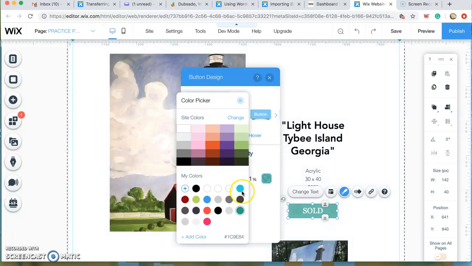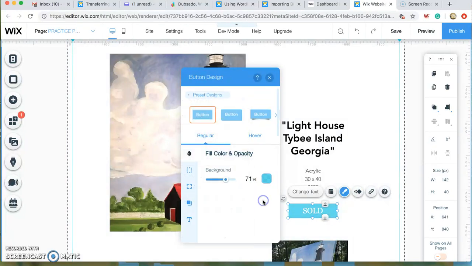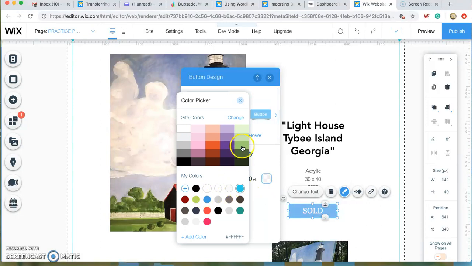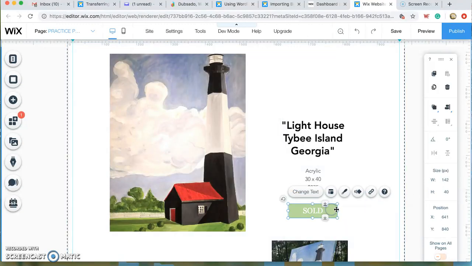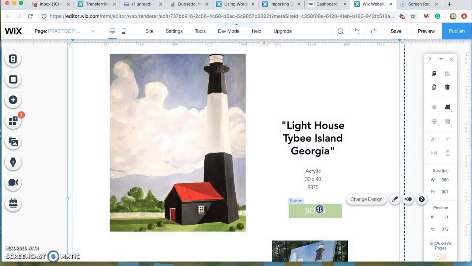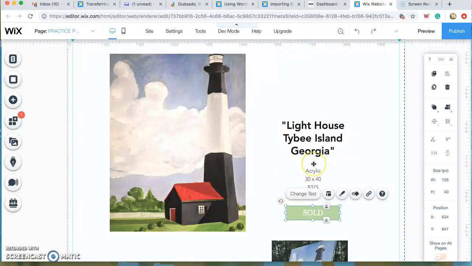Or we could change it to a blue color, and you could take it all the way up to blue or take it down to this color blue. You can play with it however you'd like. But I think I'll take it back down to a green color. I think that's what we have, a greenish blue elsewhere. And you can also change the shape if you want to make it longer or anything like that. But this now shows this painting as sold.